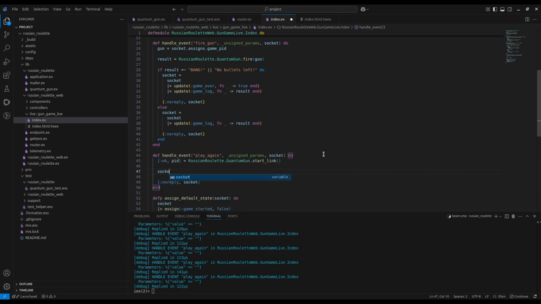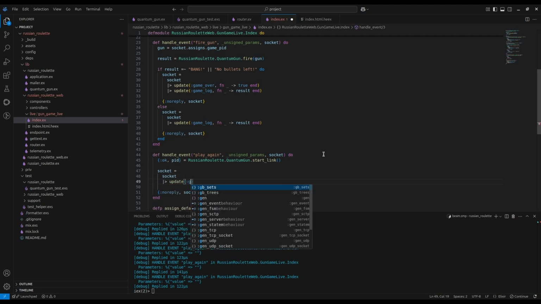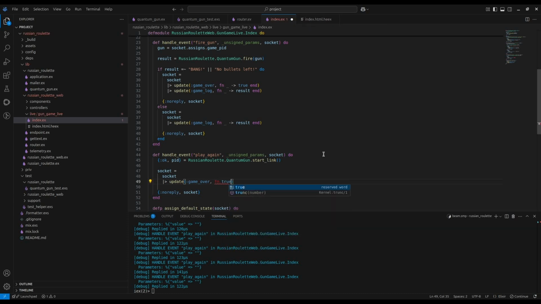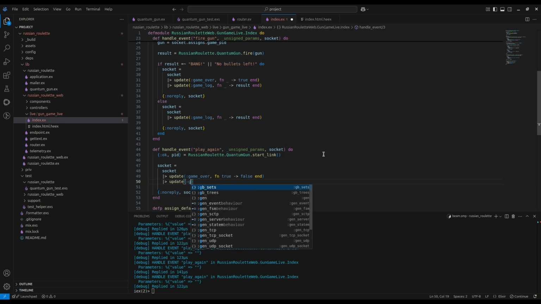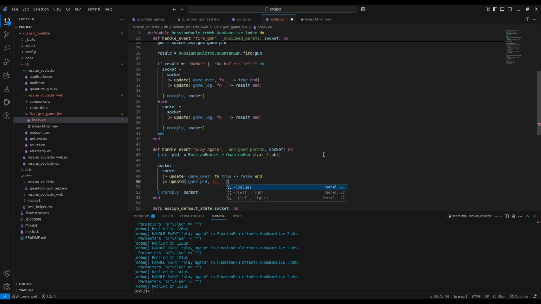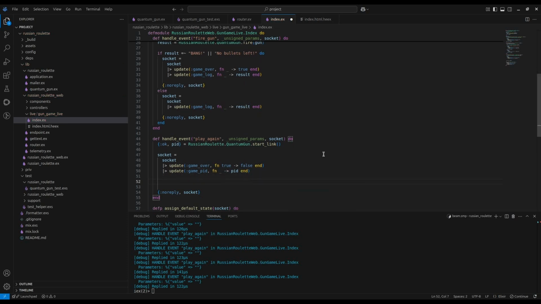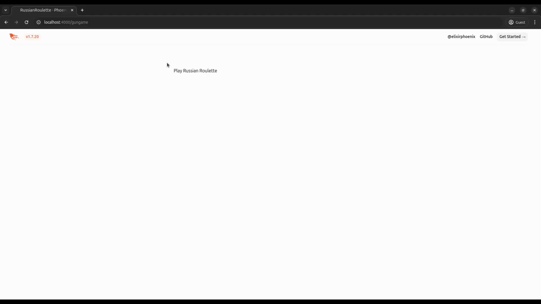And then we will take our socket and update it with game_over, function true, false. So if our game over was ever true, it's now false. And then we will also update our game PID with the new GenServer PID. And we will also update our game log by clearing it from whatever it had in it before. And then we will return a noreply with the socket. So we'll go ahead, play Russian relay, fire, click, play again, fire, click.